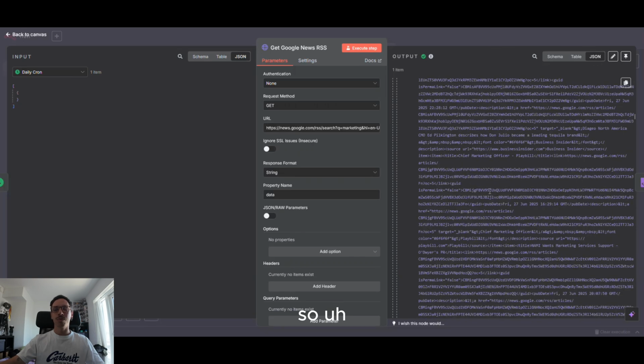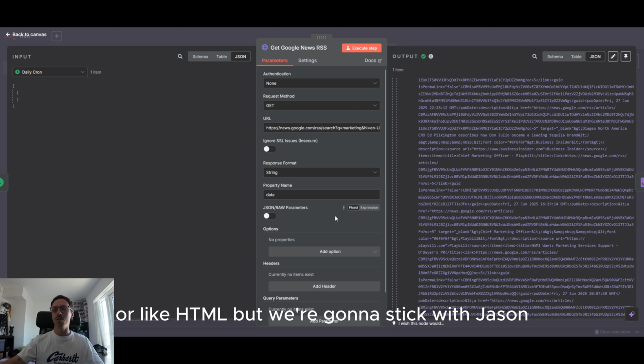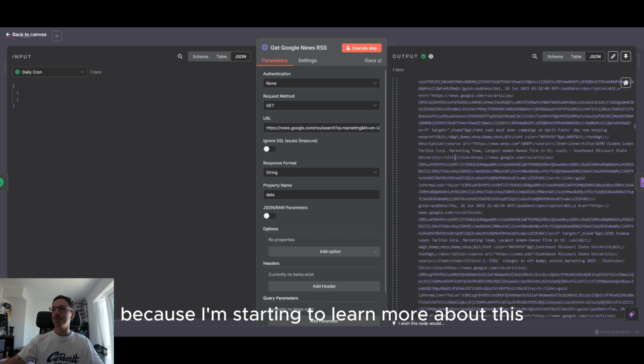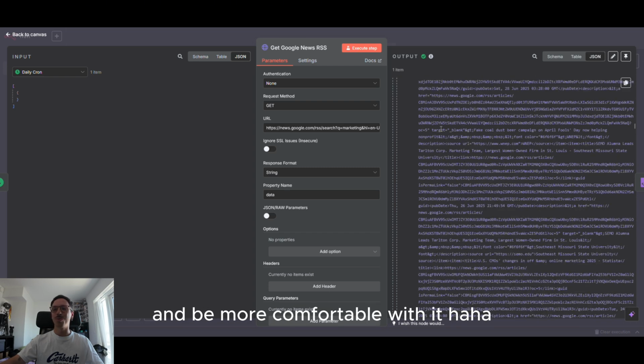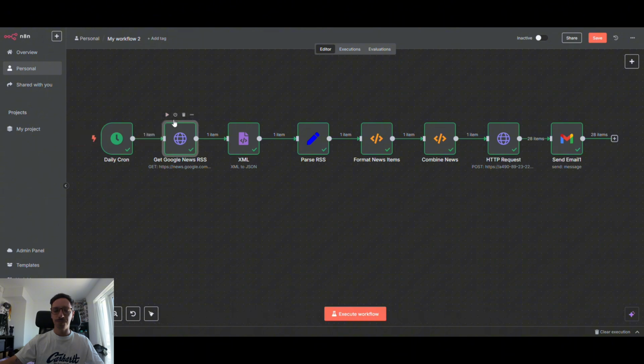So the thing about all these programs is that they run in JSON code. I mean, I think you can do it with other types of code or HTML, but we're gonna stick with JSON because I'm starting to learn more about this and be more comfortable with it. Okay, so you just feed the link in this HTTP module.